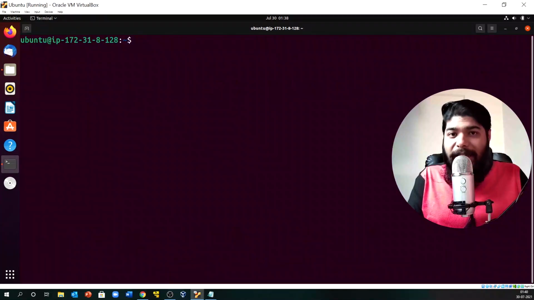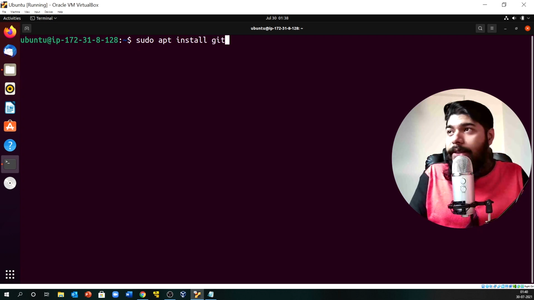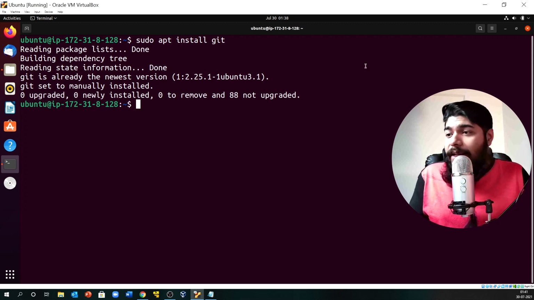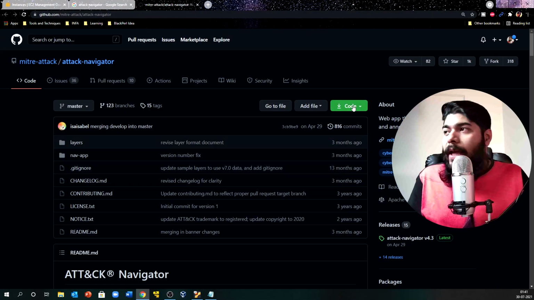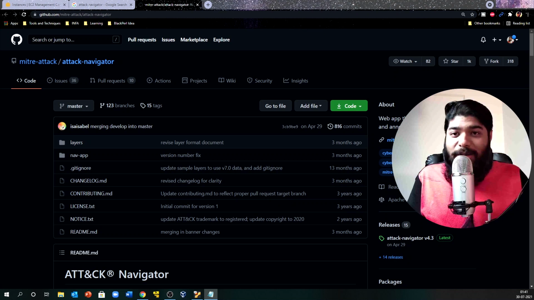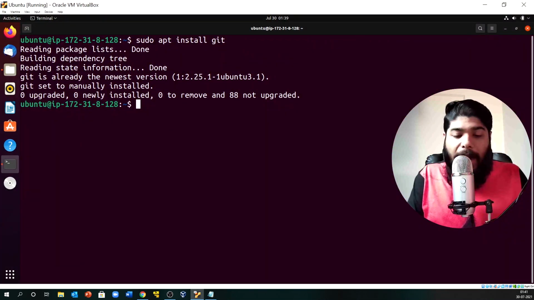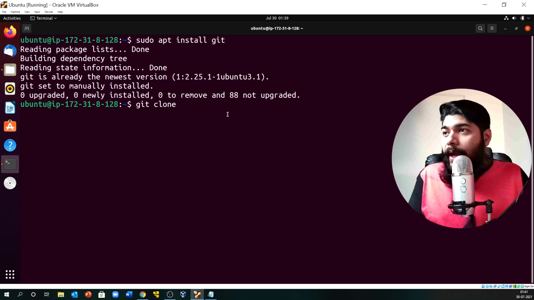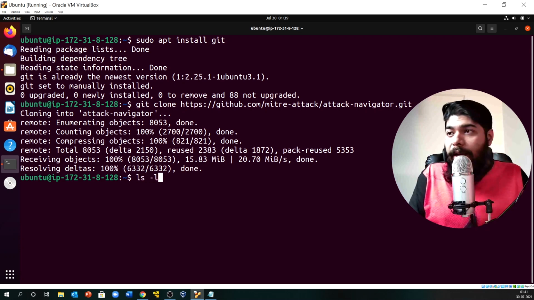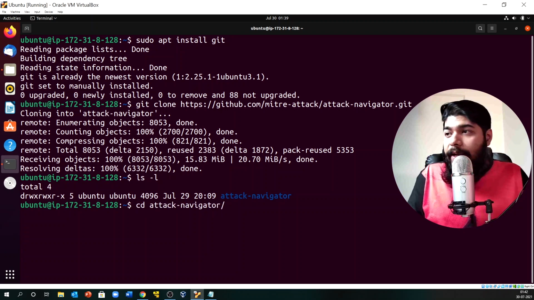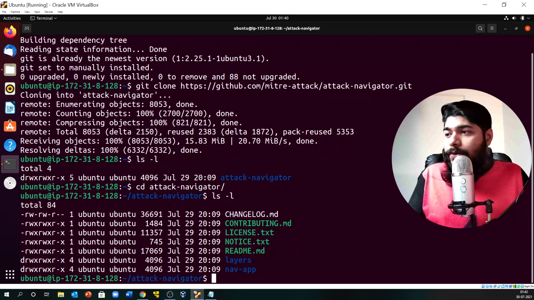Done. Clear the screen, and again I need to install git, because I need to pull down that particular repo. It's already installed, but that doesn't really matter. Now if I go back to the URL and show you Attack Navigator, I'm simply going to copy this particular page and pull down this repo from this location. I'll go back to my terminal, hit git clone, and paste that, and done. It will clone the repository. If I do a quick ls -l, you see Attack Navigator is installed. I'll go inside Attack Navigator and do a quick ls -l, and you see all the stuff is there.